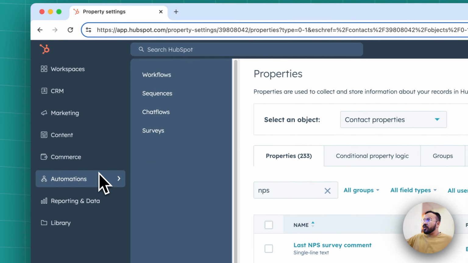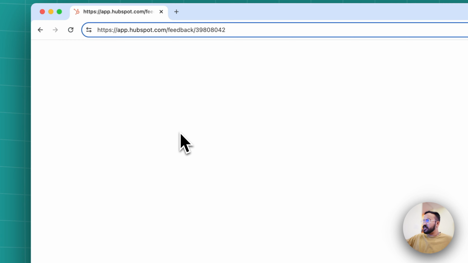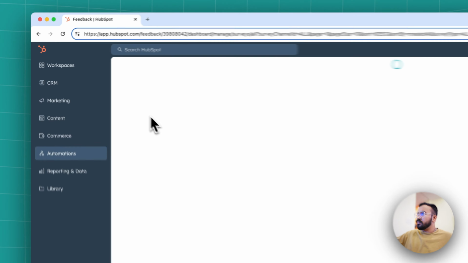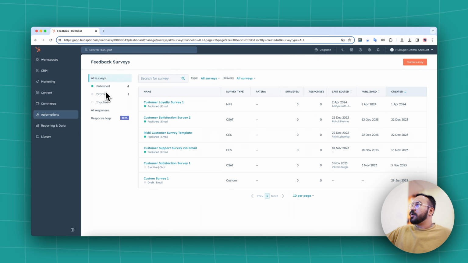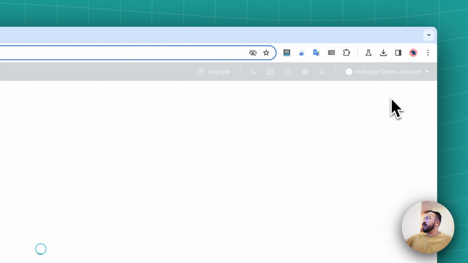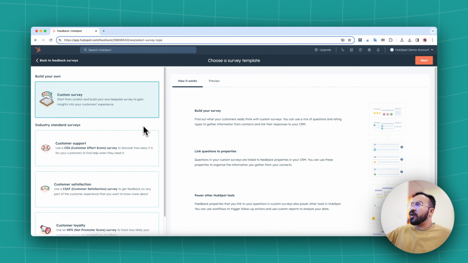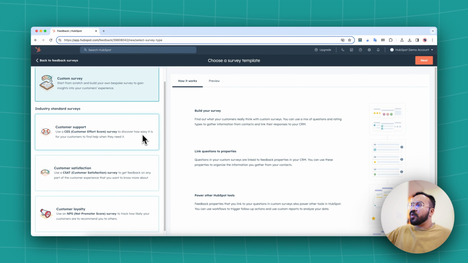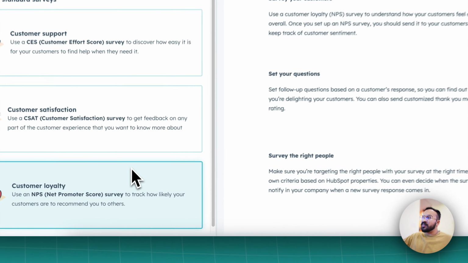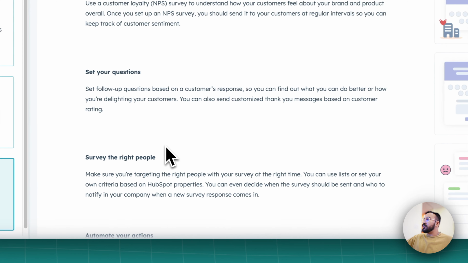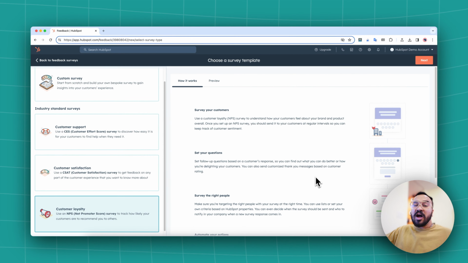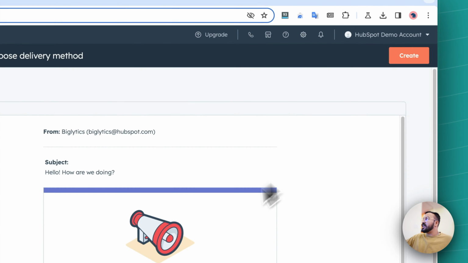Now click on Automations, click on Surveys. Now click on Create Survey. Once you do this, here you have a lot of different survey types. But what we are going to do is create a customer loyalty survey using a Net Promoter Score survey in order to track how likely our customers are to recommend us to others. Once that is done, click on Next.